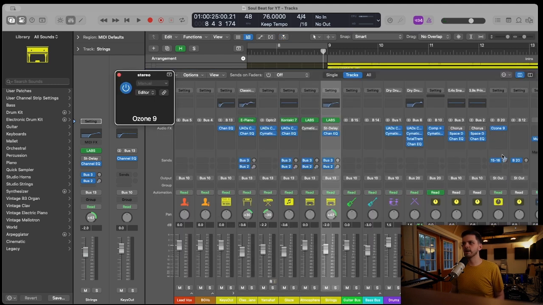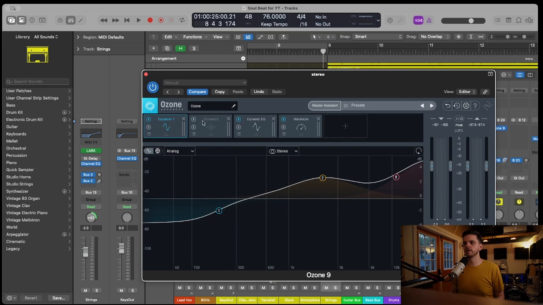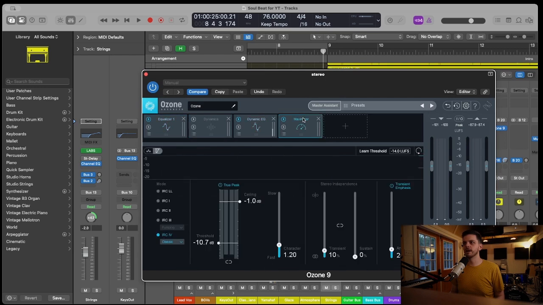And then I slapped an instance of Ozone on here. Really, I didn't do anything crazy. So now let's go ahead and listen to the whole track.